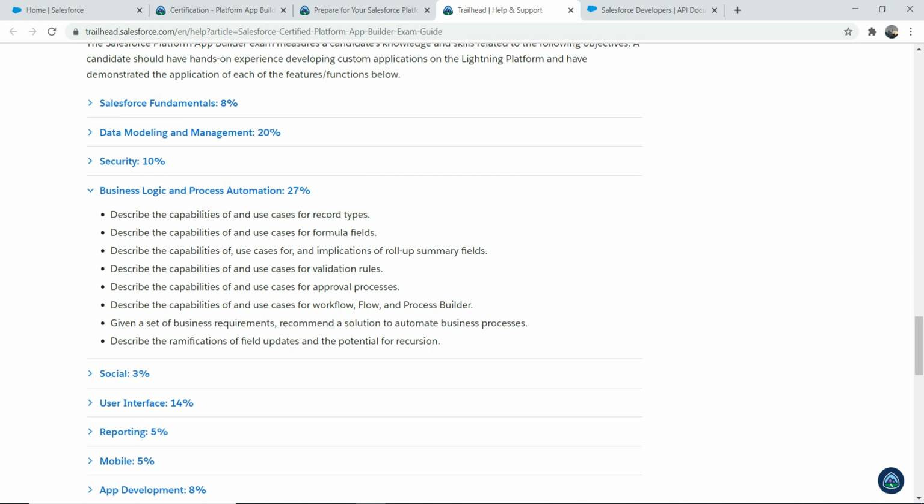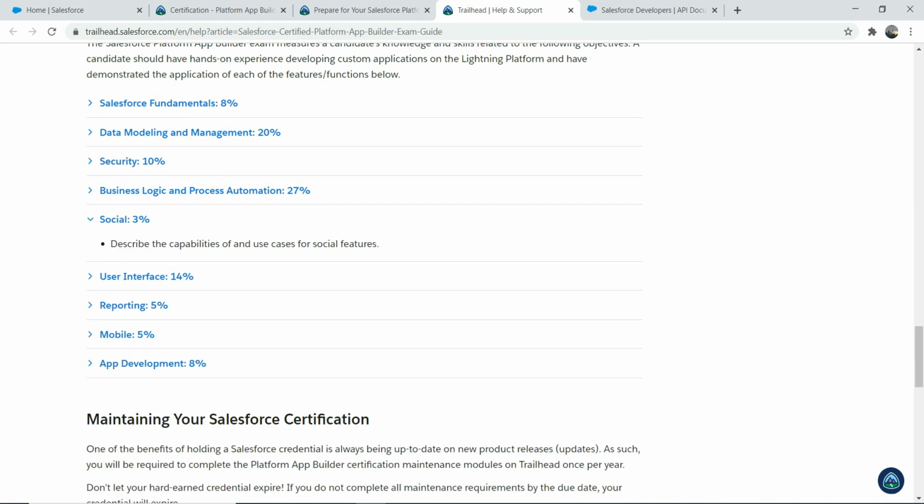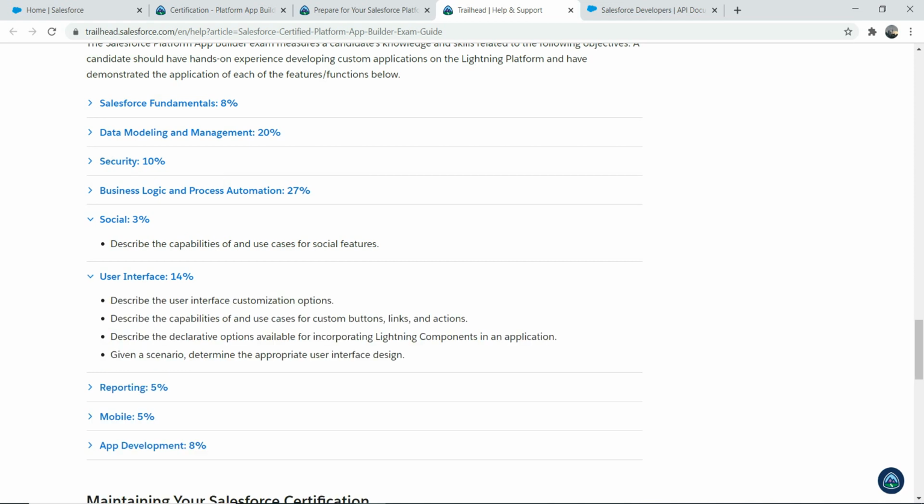And then we go to social, so 3%. We're going to look at it when we talk about social. And then we have user interface. You need to know about custom links, buttons, and actions, and how to do things in Lightning, the Lightning App Builder. So you will get to know about this stuff. 14% is still a very decent weightage.